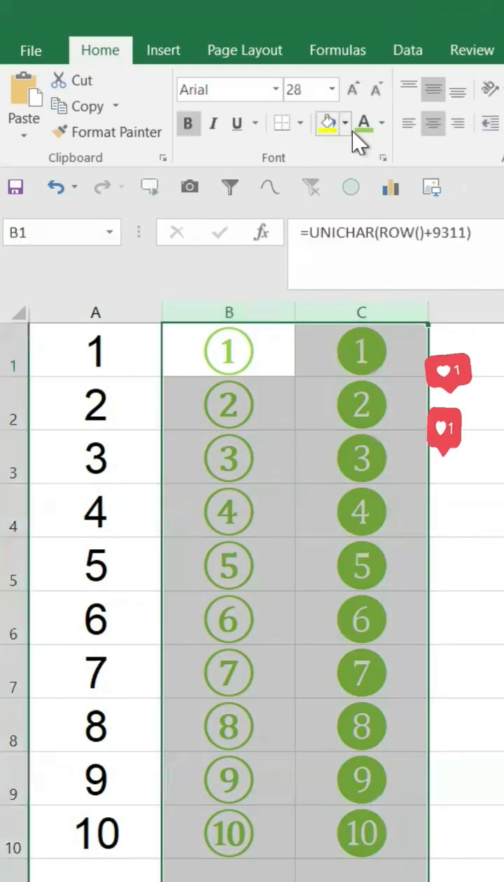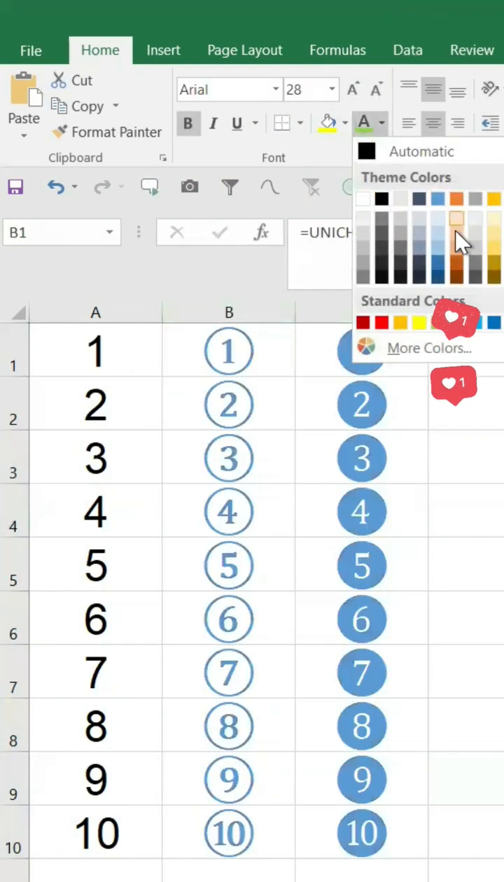And then the color, you can customize it based on your requirement. For example, black or any color, you can change it.